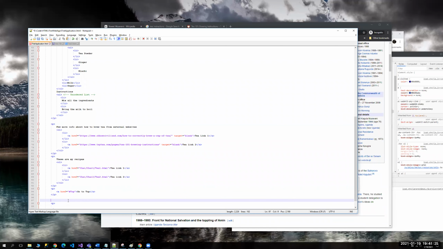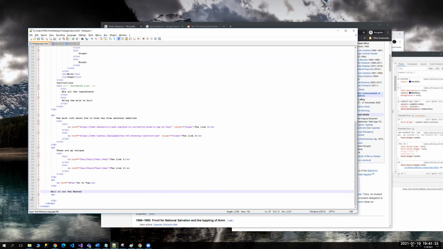I would say mail to our team master. In order to do that, I would use the same link tag. These are different ways of using that. And if I put a hash, it knows it's an ID.